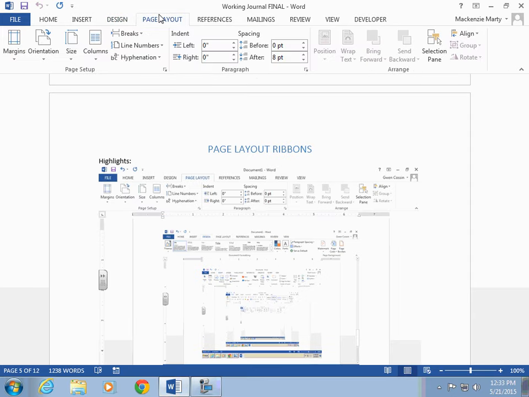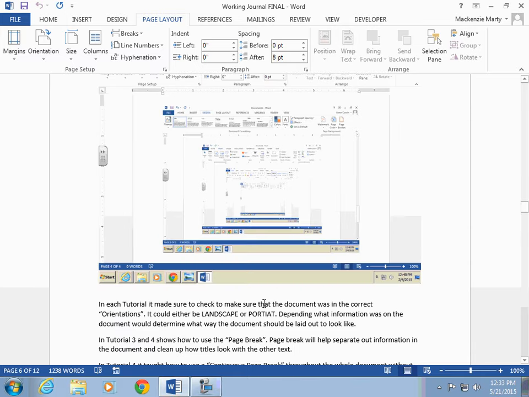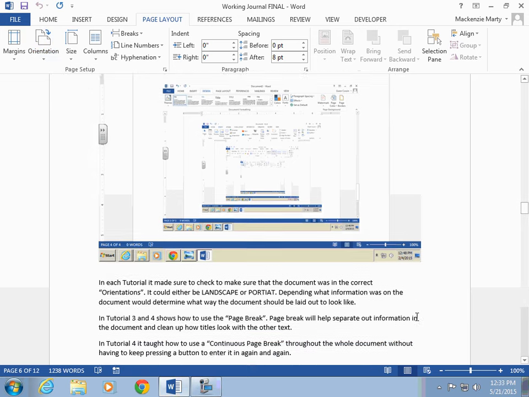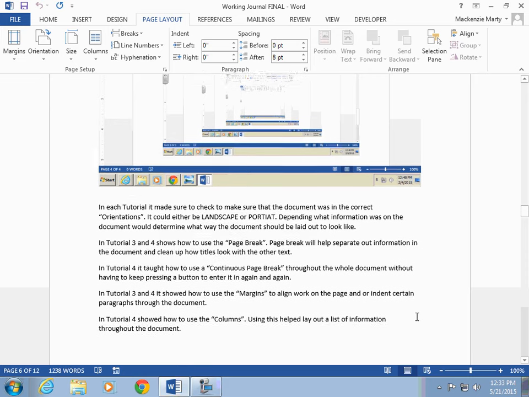In page layout, in each tutorial, I made sure to check that the document was in the correct orientation. And by doing this, you go here and you can click Portrait or Landscape, depending on the information that the document was giving, and you could determine the layout of it.